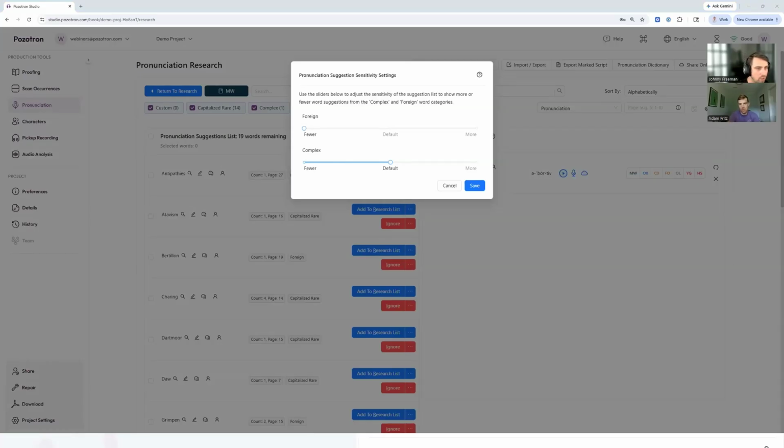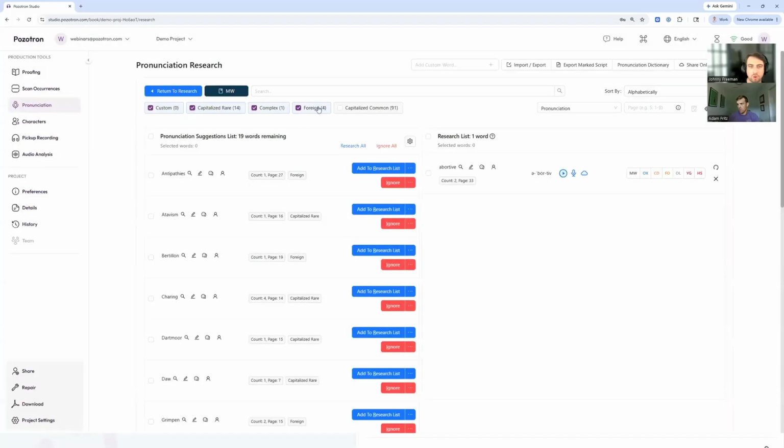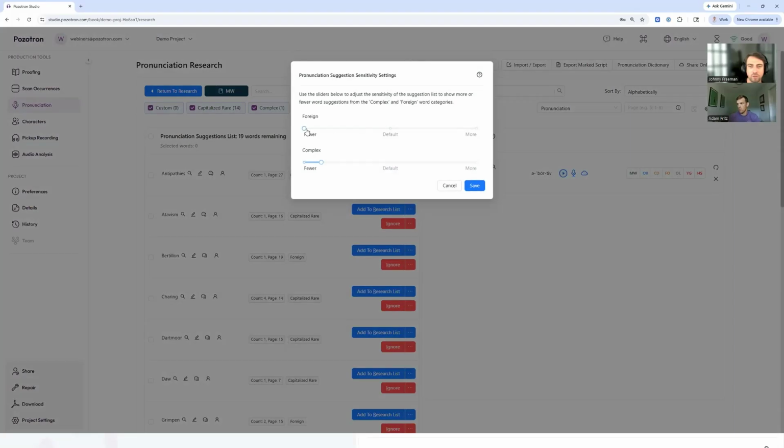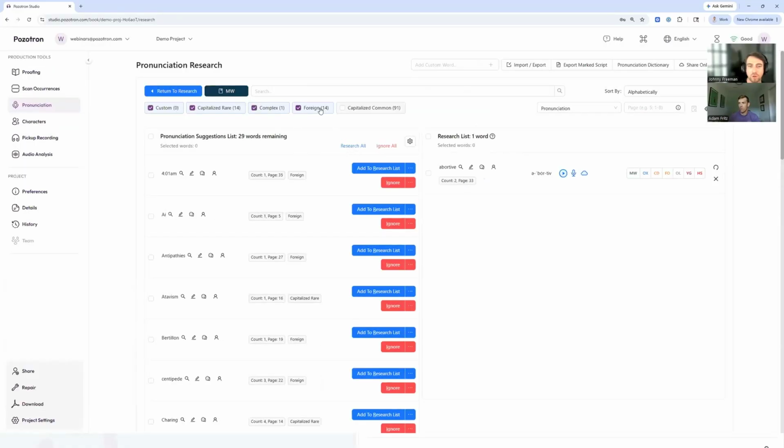And just one quick thing I have to add here. The foreign words as well has a sensitivity here. So this is just increasing or decreasing the threshold for what Pozotron believes is a foreign word and a complex word. So if I move this to more right now, let's see what I'm at. I'm at 4 foreign words. If I move this to more, we'll see that's gone up to 14.